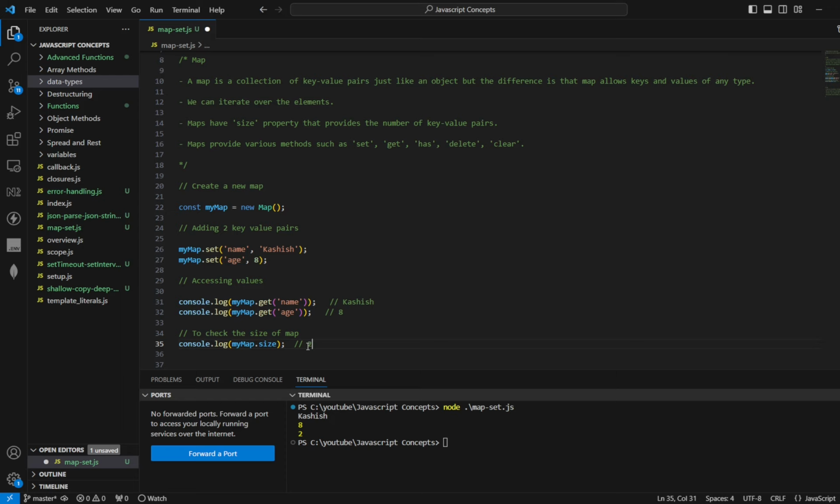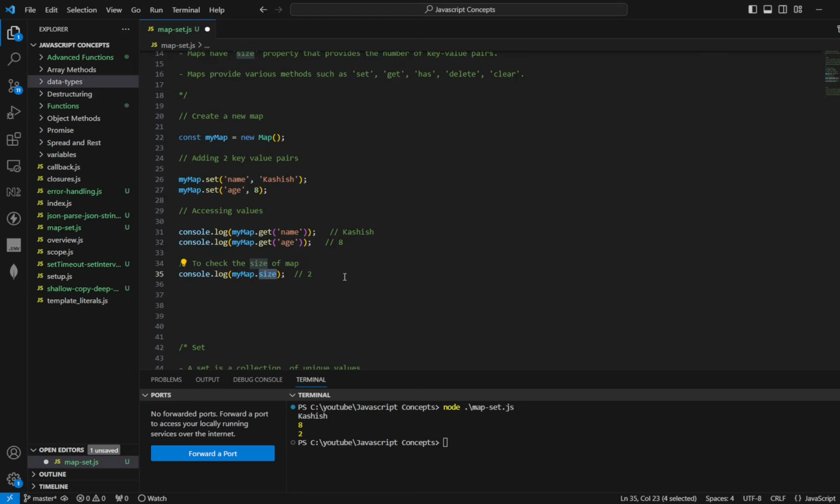So what we have done is we created a map named myMap and added two key value pairs. One is name and the other is age, and the value of name is Kashish and age is 8. The get method is used to retrieve the values for name and age. Similarly, size gives the total number of entries, which is 2.